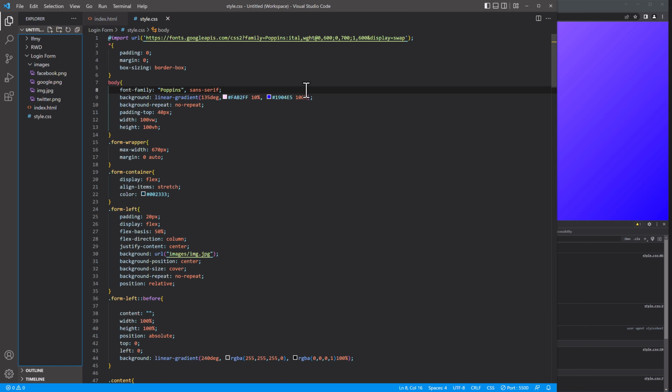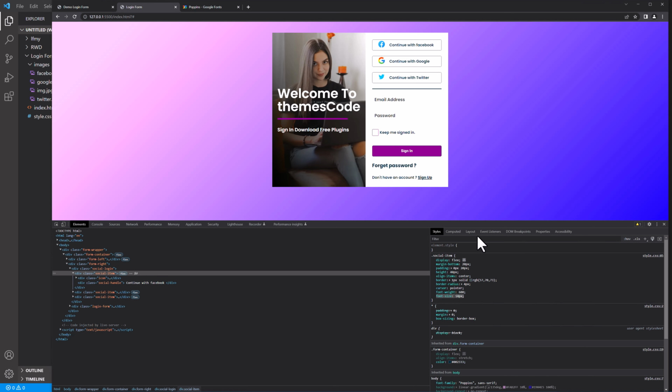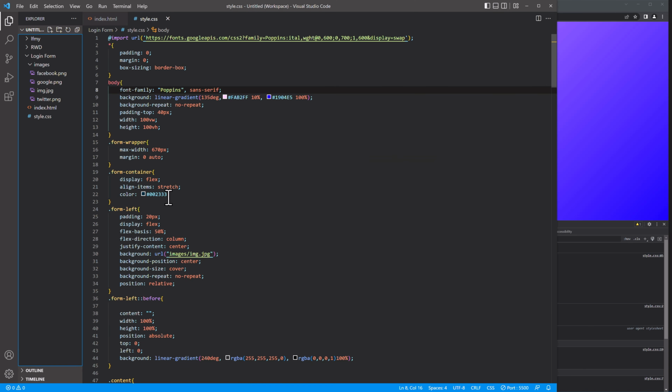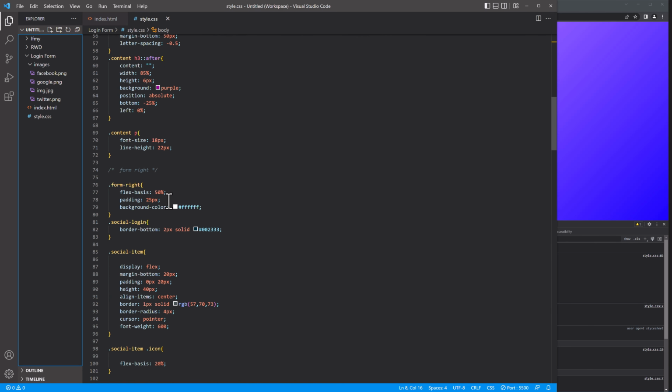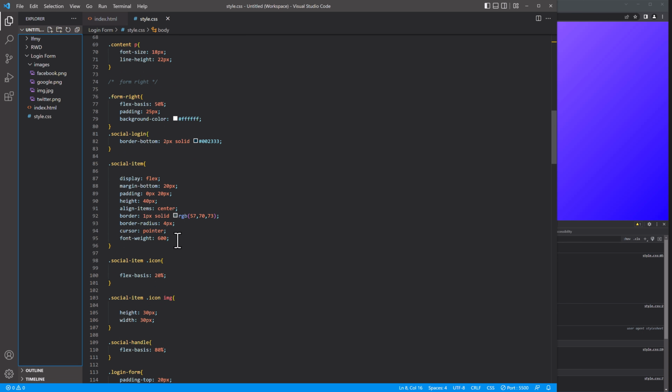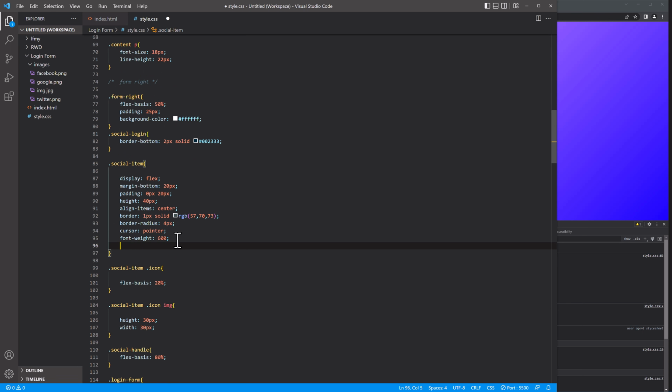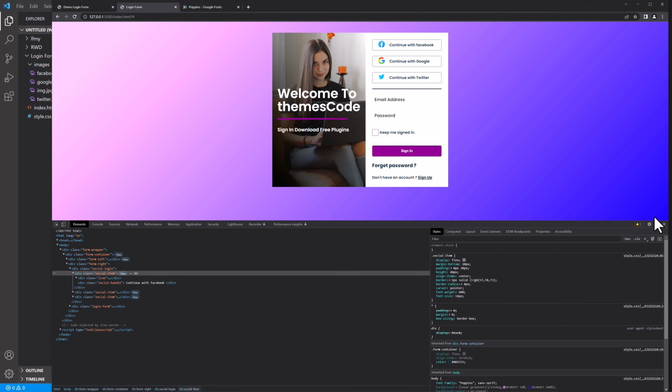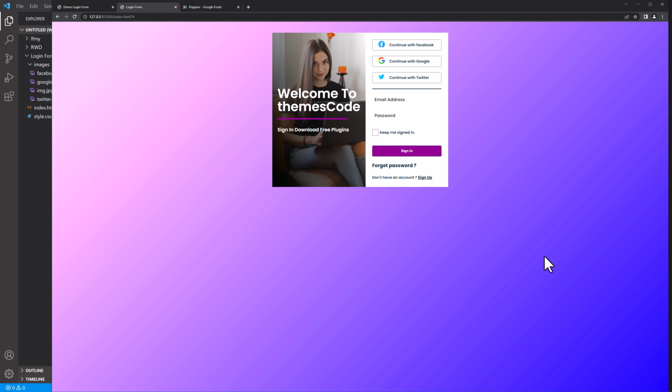So let's get back. What is the element? Social item. Go to social item. Here it is. And I have added this one, font size 14 pixel. Okay. Now it's good. It looks perfect.